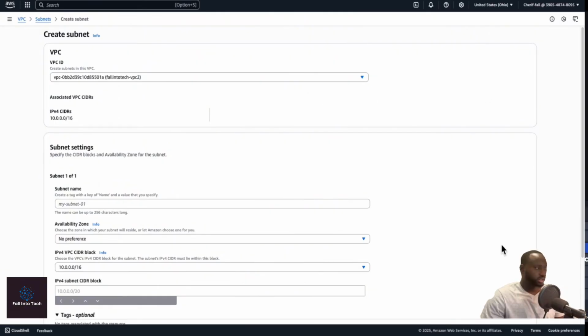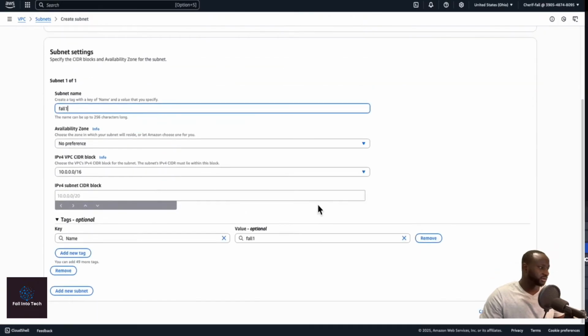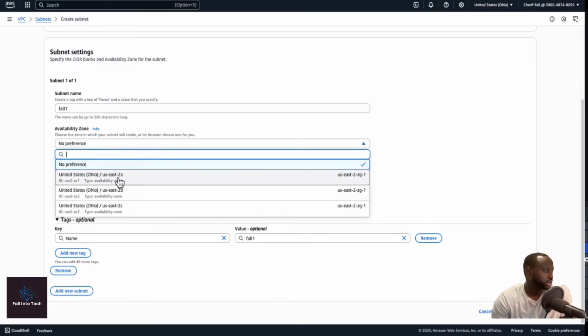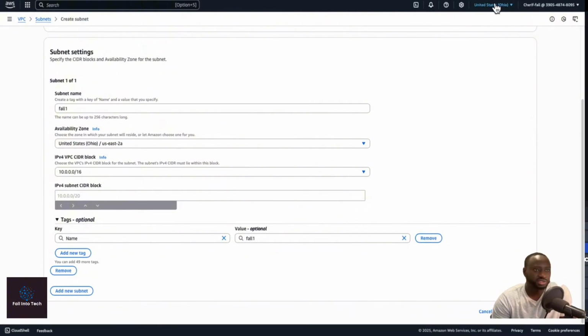And also we need to give our subnet, our public subnet, a name, and mine is going to be, let me just name it as Paul1. Okay, that's going to be the name of our public subnet. And then now we can move forward here. For the availability zone, we want to choose the region that we are in, which is Ohio. As you can see, we have Ohio here.